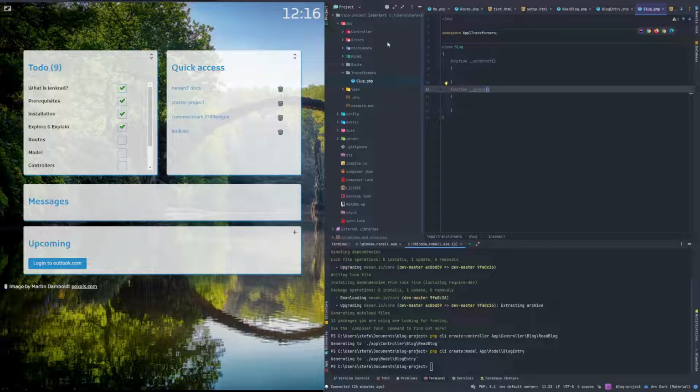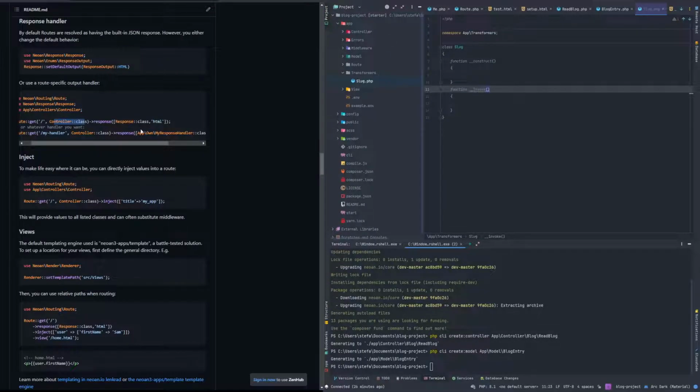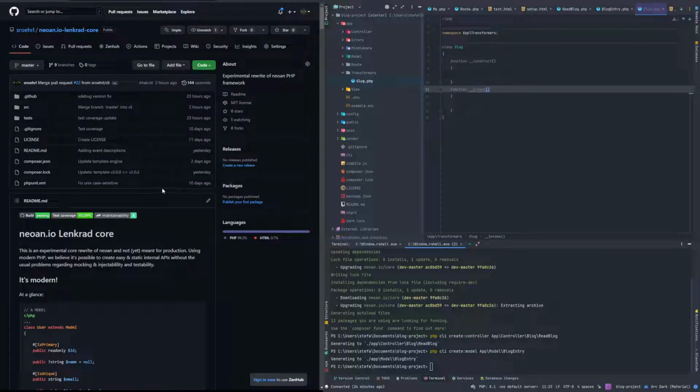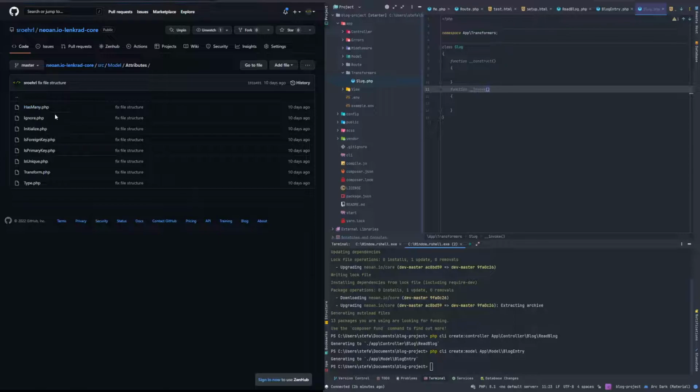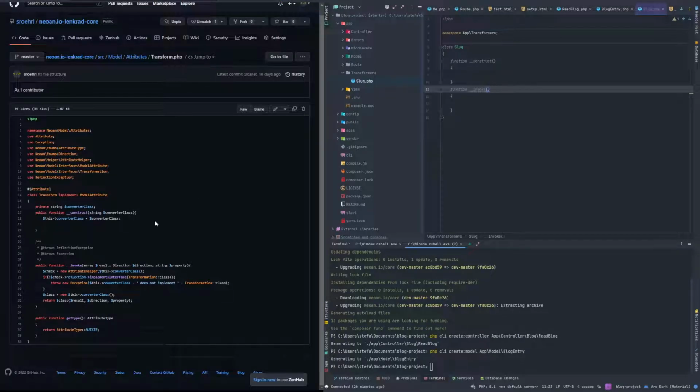And what we're going to do is actually quite simple. We're going to go to the core and backwards engineer this a little bit and say, well, attributes. Is it a model maybe? What does this transform actually do? Okay, so this gives the result of this direction and property. Okay. All right. And what is the direction? Is a direction. Okay, understood.